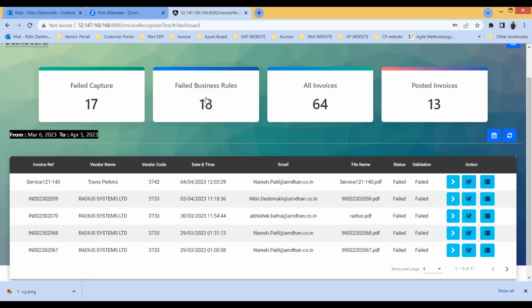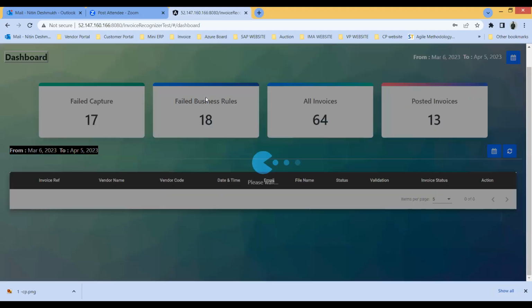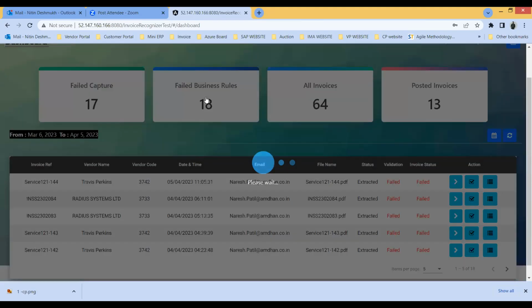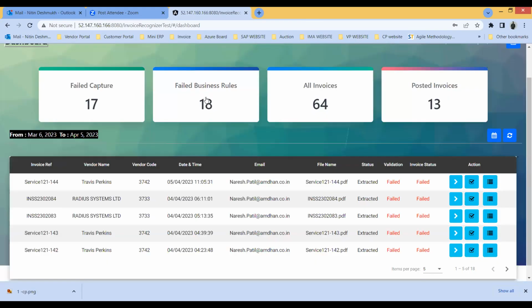Then the second tile, we have failed business rule. If I click on that, just a minute. Yeah, so you know that to validate the invoice, we have to do two-way and three-way matching with respect to the purchase order. And also in a non-PO scenario, we need to validate the vendor details as well.